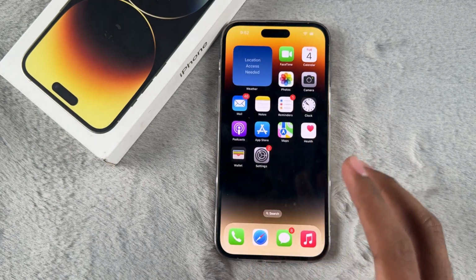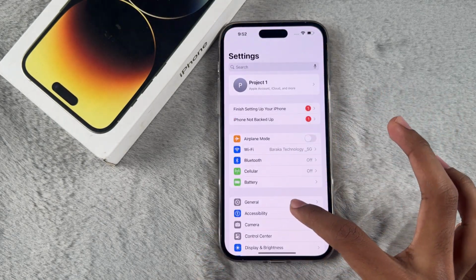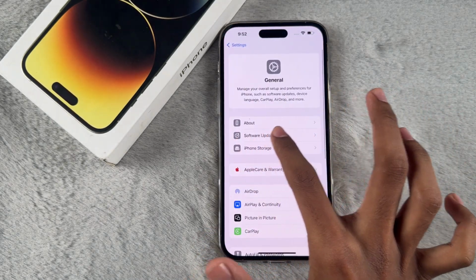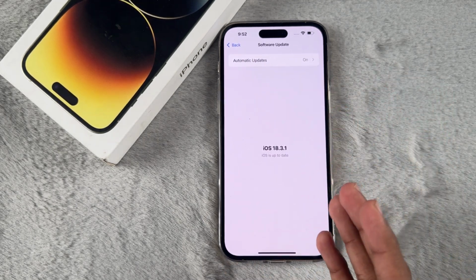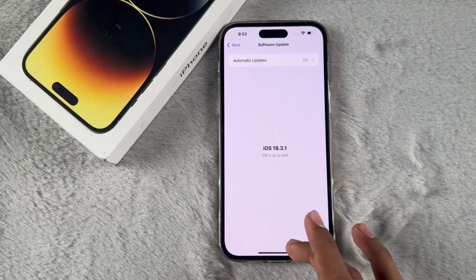Then the next step is the software update. Go to settings, then tap general, then you can see the software update option here. Tap on it. If any update is available, just install it. Hopefully one of these fixes works for you.